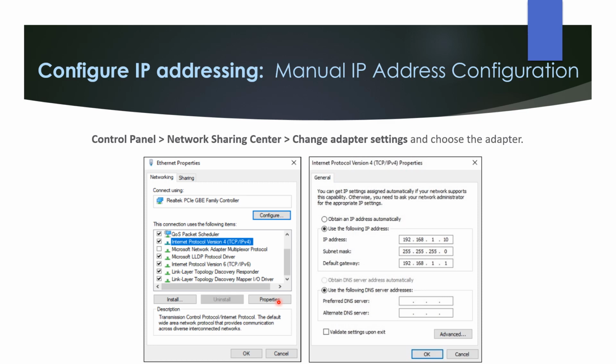The IPv6 addressing and configuration options are similar, but after you open the adapter and the local area connection properties, you have to select the Internet Protocol version 6 properties, and in the window that opens, you have to enter the IP address, the prefix, and the default gateway.